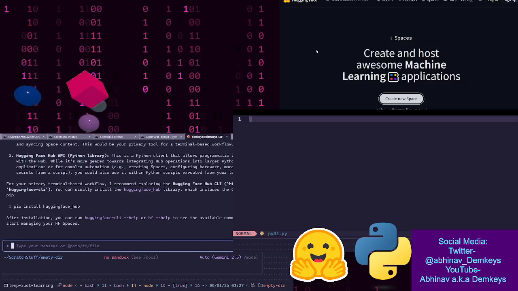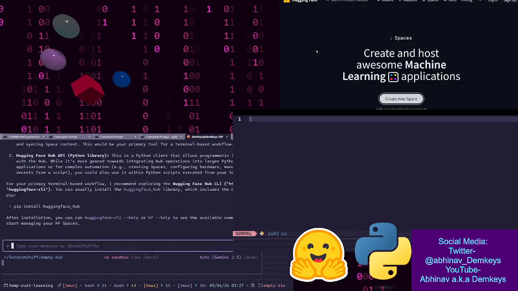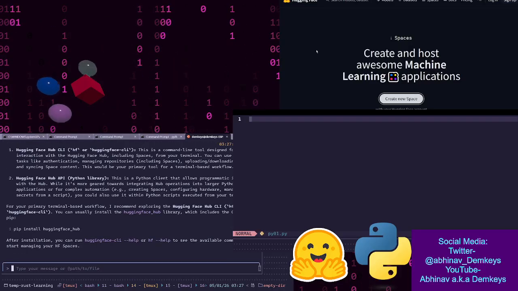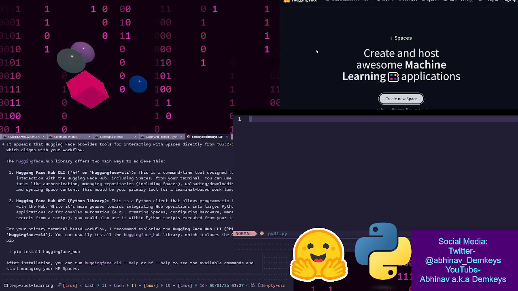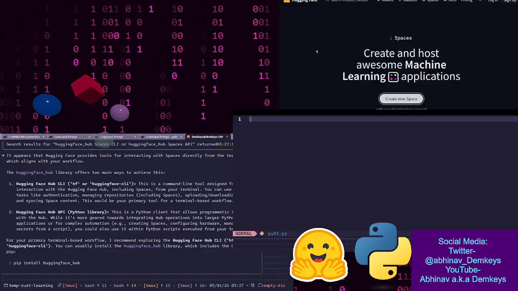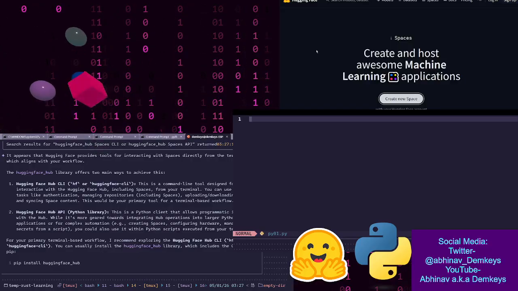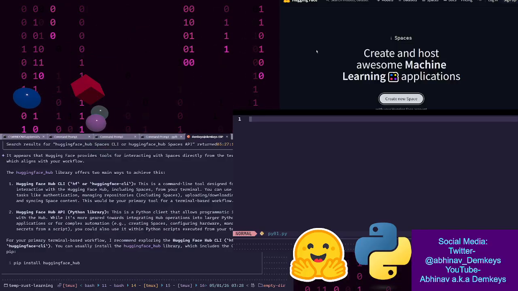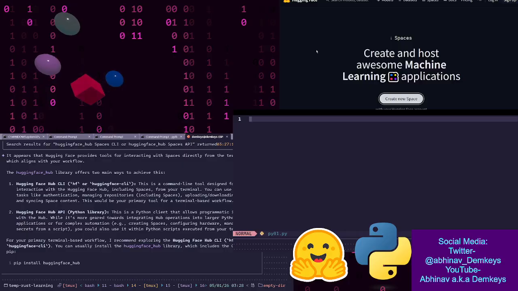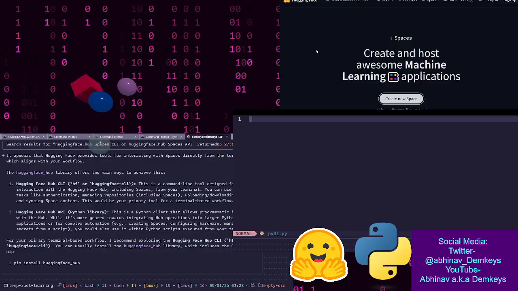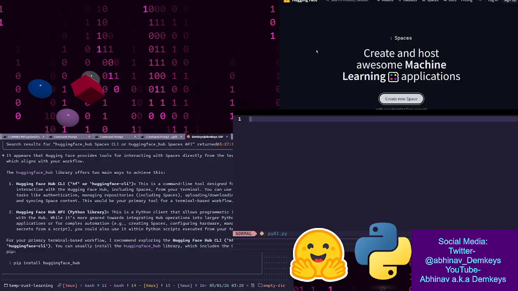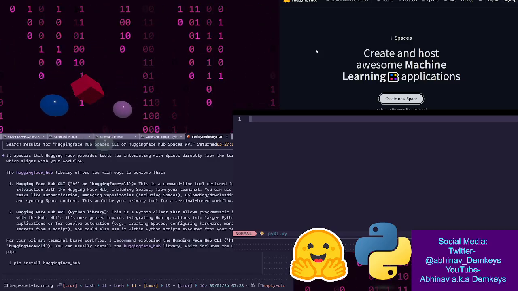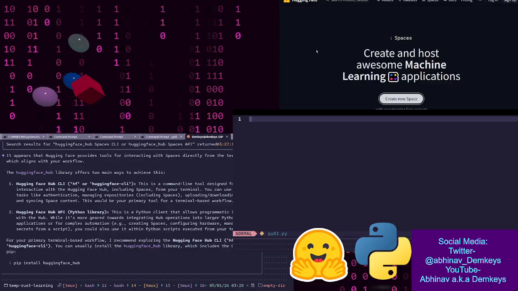Okay, our information is ready, kind of. Gonna be honest, this is not as much as I thought it would be, but okay. It appears that Hugging Face provides tools for interacting with Spaces directly from your terminal, which aligns with your workflow. Actually, okay, I take that back. This is giving the information that I wanted. I guess I'll have to be more specific about what exactly I'm looking for, and then it's going to give me that information.